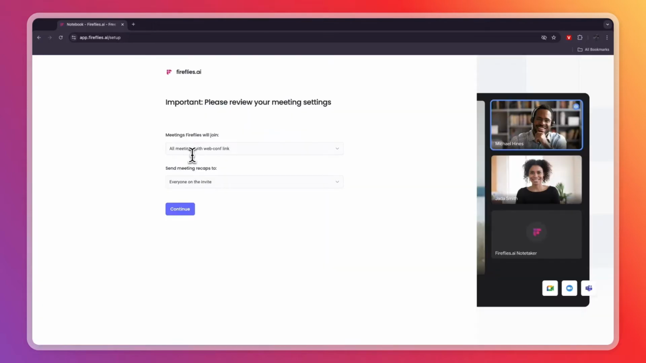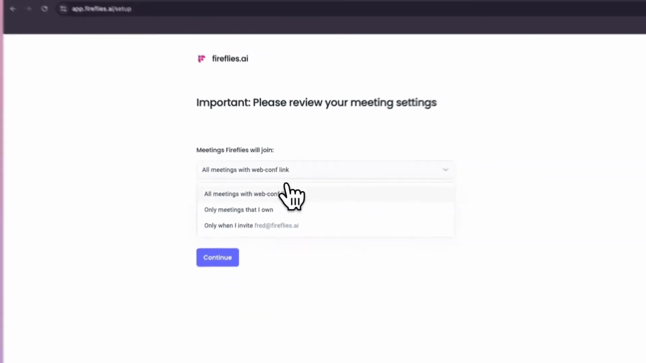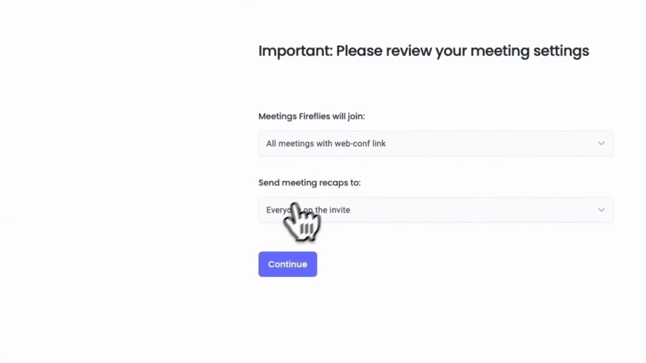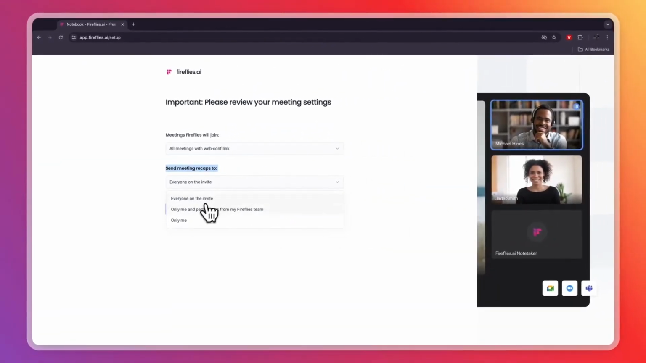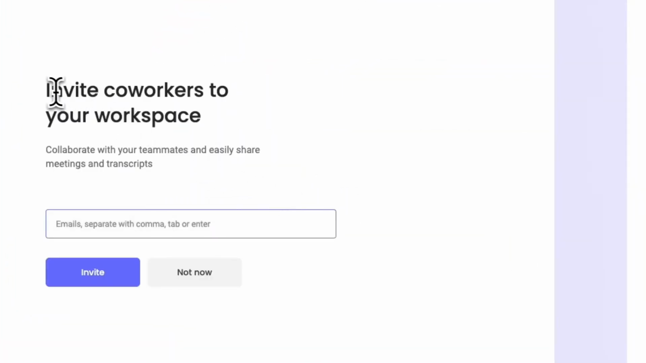Now here you will need to enter your meeting settings. So meetings Fireflies will join: all meetings with a web conference link, only meetings that I own, or only when I invite Fred at Fireflies.ai. Now I want it in all meetings, so I'll do all meetings with web conference link. Then you can send the meeting recaps to everyone on the invite, only me and participants from my Fireflies team, or only me. Now I'll set it to only me and click continue.